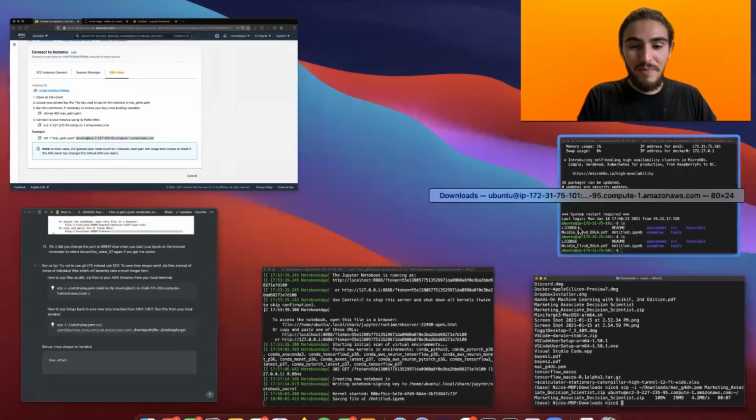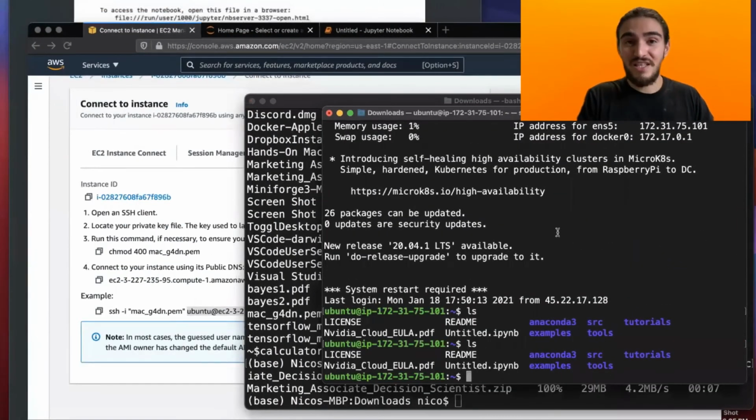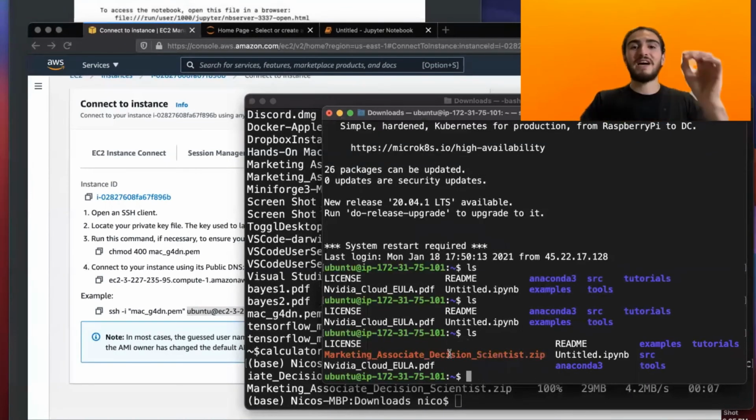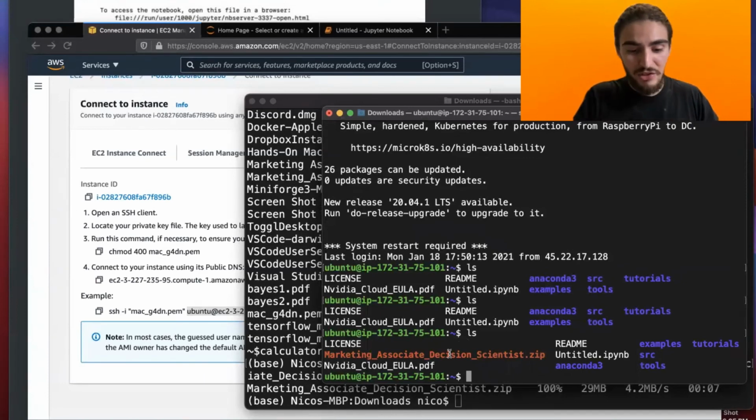And we're going to go back. This is again the terminal connected to our Ubuntu machine, and we're going to do an ls. Look, before we had just this, and now we're going to do an ls, and bam, we have the zip. Now you can unzip that, just unzip and write the marketing.